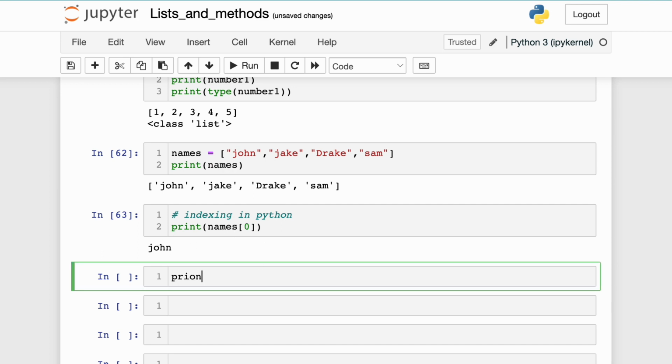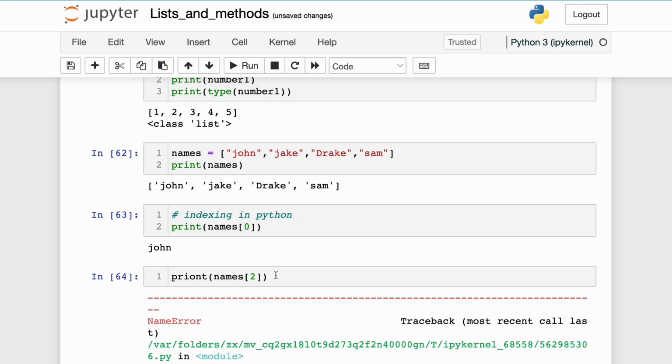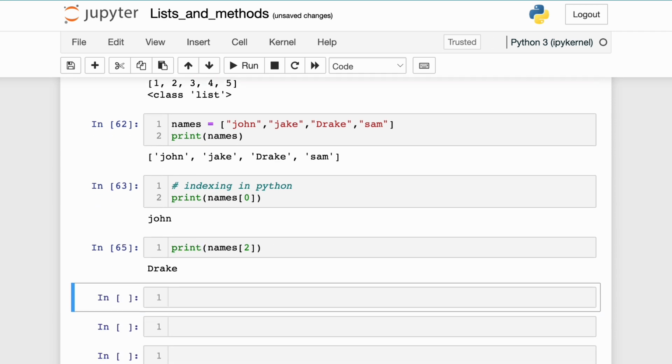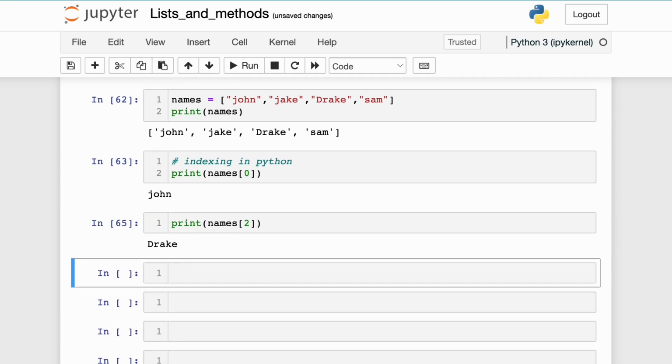Let's also try and grab the name Drake. Okay, so I'll write the names variable, use the square brackets, and let's start counting. So we have 0, 1, 2, meaning that Drake is at the index position of 2. So now when I pass 2 here and I run this code, so the print is not spelled correctly. When I run this code, we see that we have Drake over here.